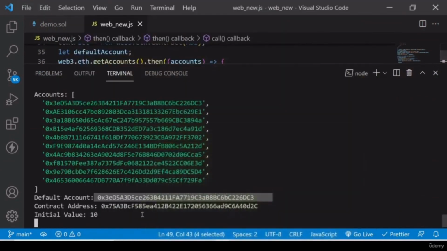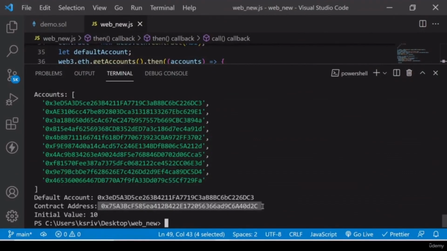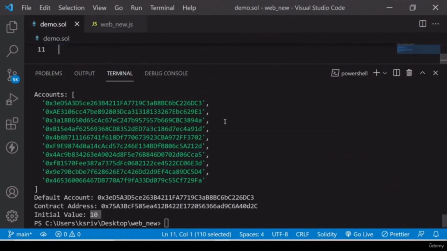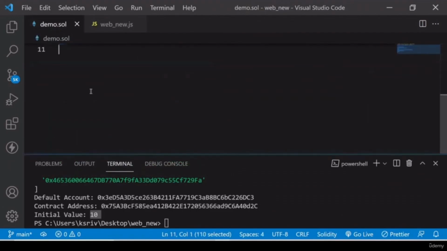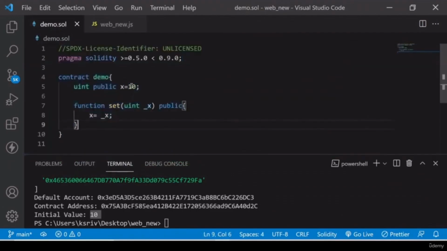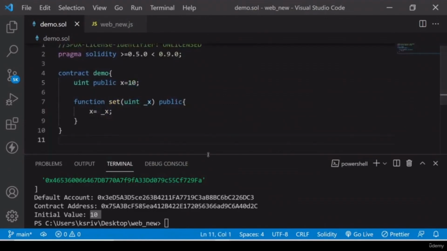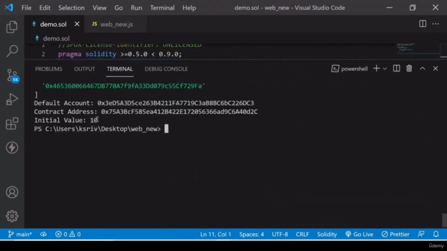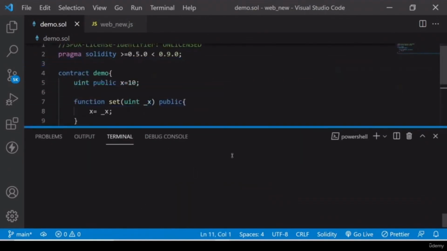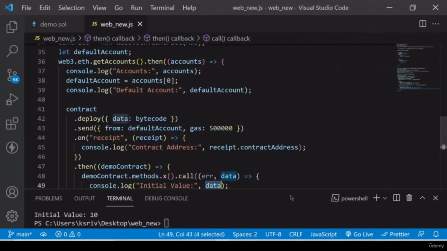After this, it has told us what the contract address is. This is the address of the contract that we have deployed. With that, when we called the function x, it returned the value 10, which was the value of x in the function. If I show you here, you can see the value of x here in the function. The same value has been returned here. So in this way, using web3.js, you can deploy your contract.